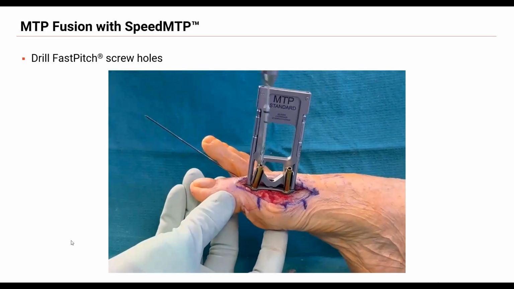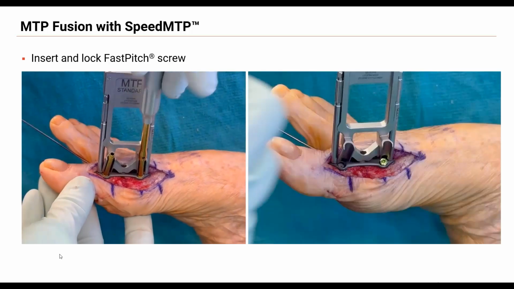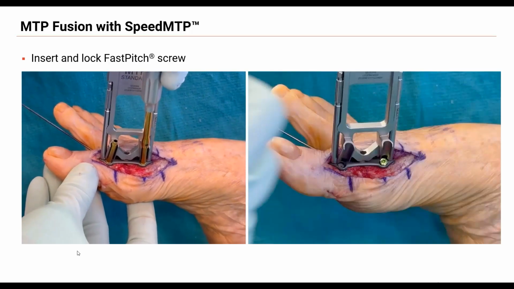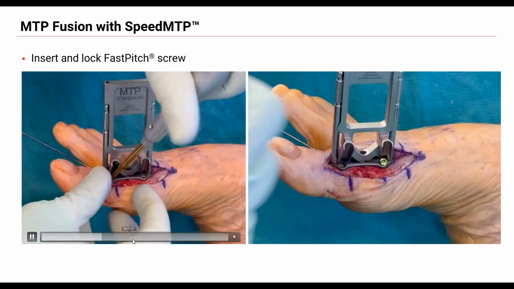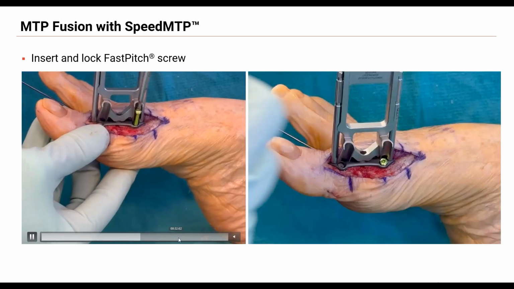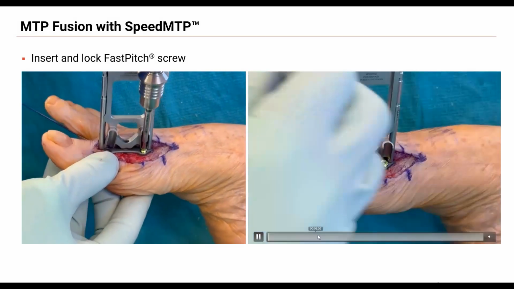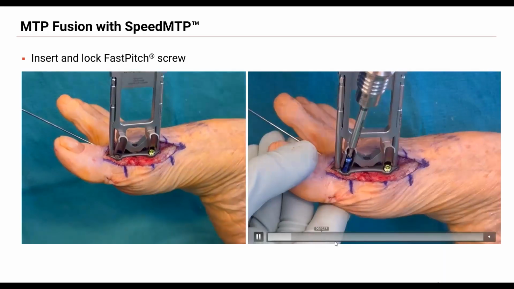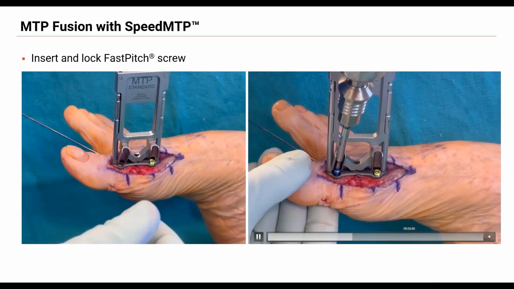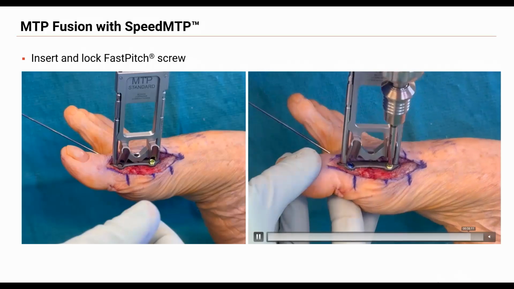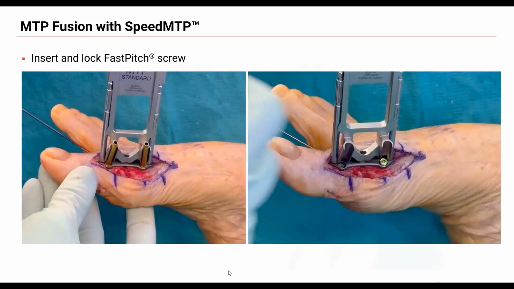You got it? So the screw holes are now drilled. I have not activated the Speed MTP yet. So I remove those drill sleeves, and then I'll drop the screws in place, and it's just one distal, one proximal. But I go ahead and make those bicortical because I can feel that with the drill. I can get an idea of the depth. I have different screw length options. They're screws that you're very familiar with from the Treace portfolio of screws. And so I make those bicortical. And let's go to the next slide.